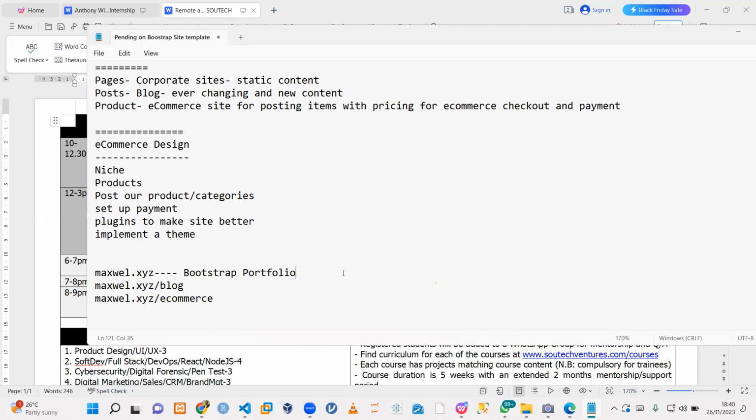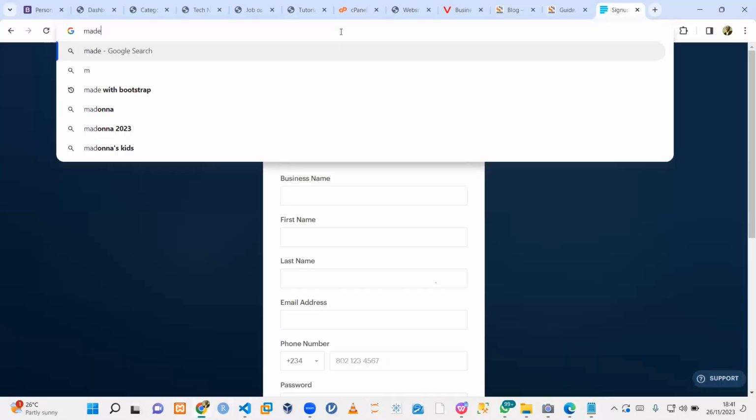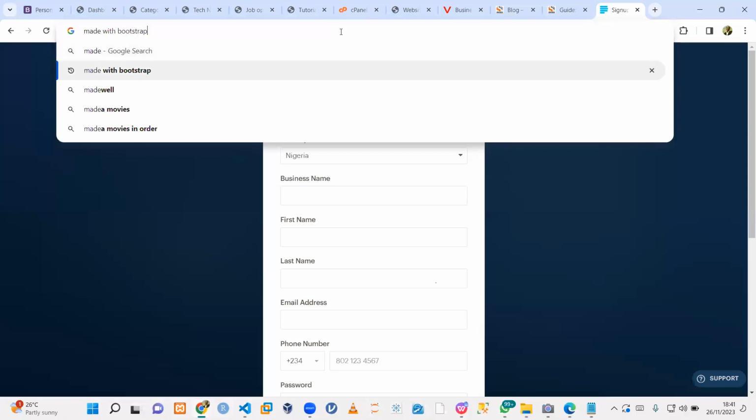You can pick any of those personal portfolio sites from Made with Bootstrap, right? Just pick any personal portfolio site there, like the one I chose or any other portfolio. There are quite a lot of personal portfolio sites there, Made with Bootstrap.